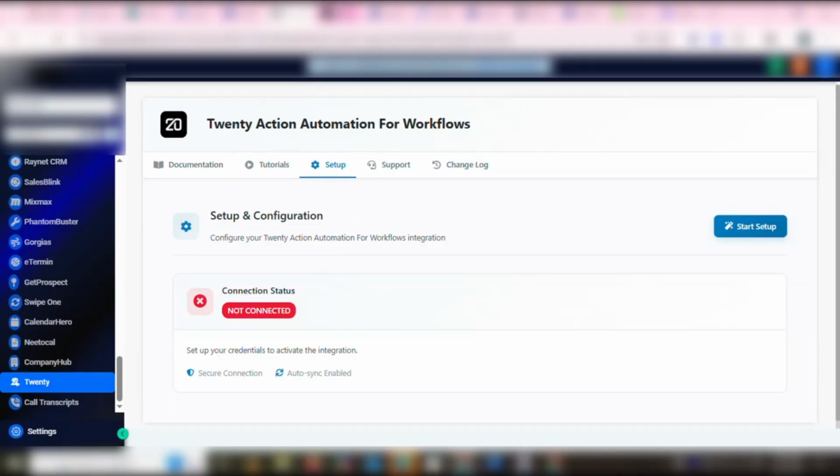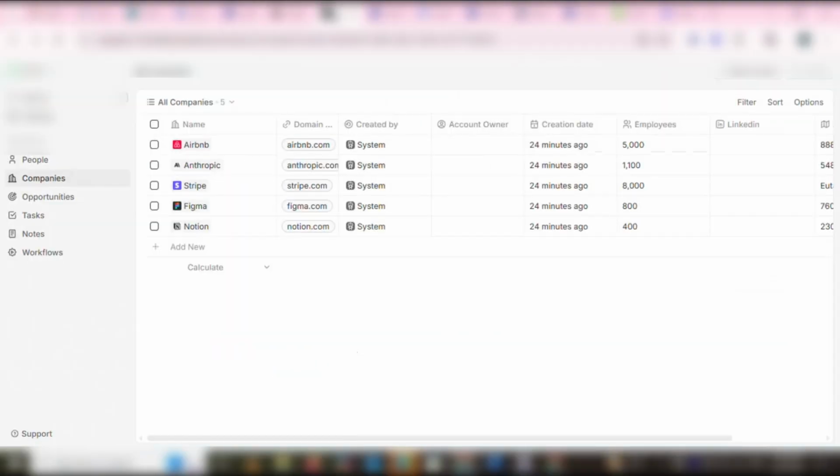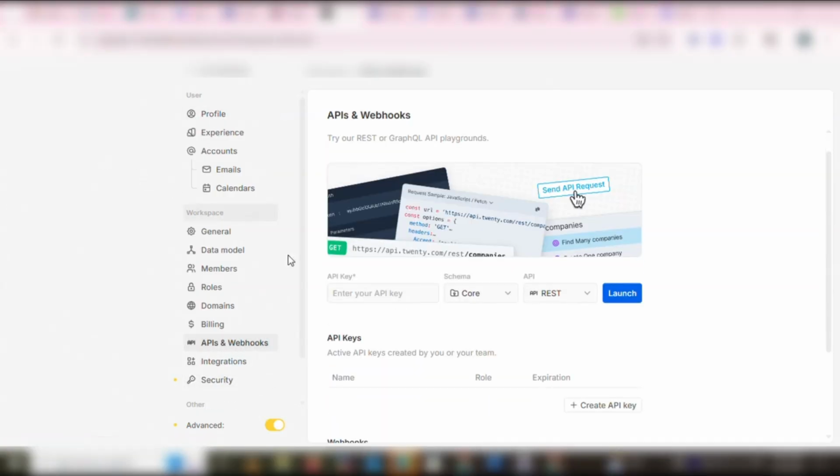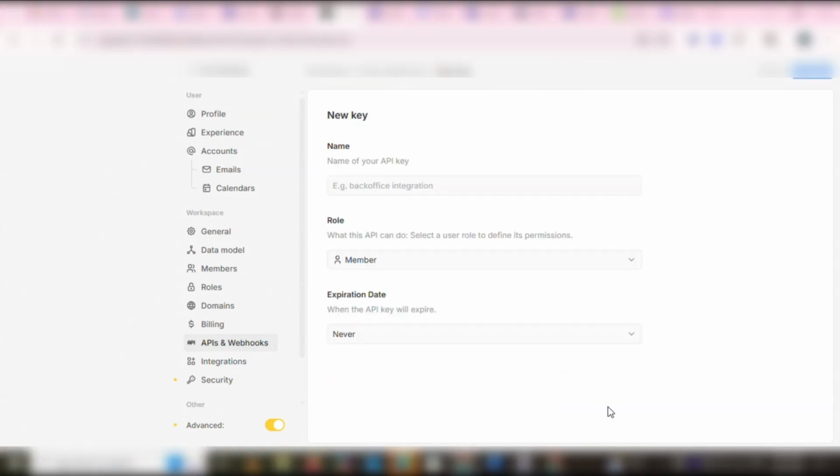First thing, you're going to head over to your account online. Once you're here, click on Settings. Under Settings, you're going to enable the Advanced Mode, and you're going to click on APIs and webhooks. Just right here, you're going to click on Create API Key.